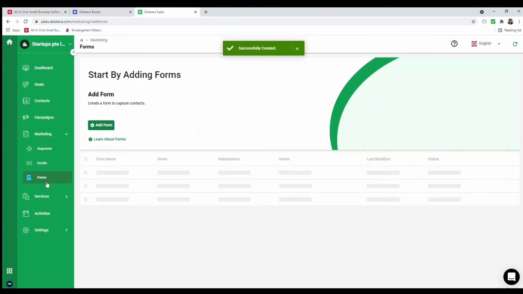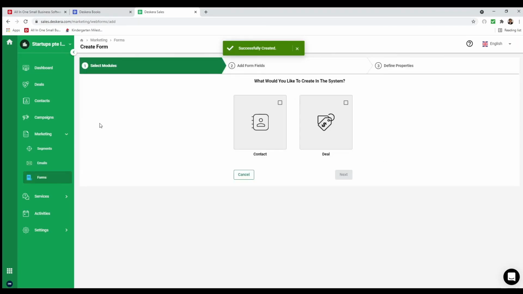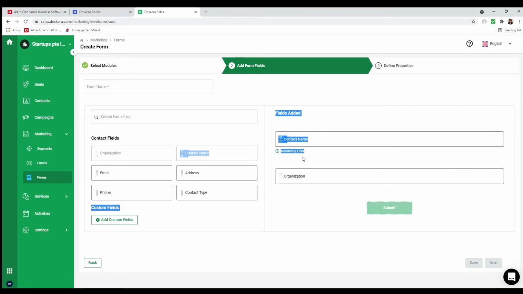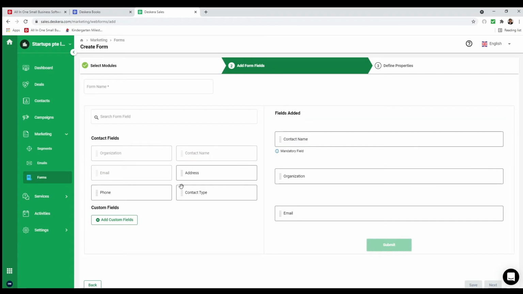Next, we're going to go to Forms. Inside here, we can add two different types of forms, a contact form and a deal form. And more or less what this does is that we can drag and drop fields in here, like email. I can drag and drop phone number. But the key thing is I'm creating this form, and then I'm going to take the code and embed it into my HTML web page.